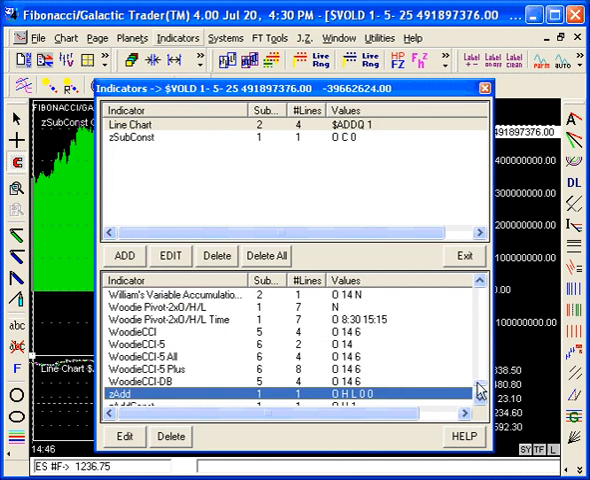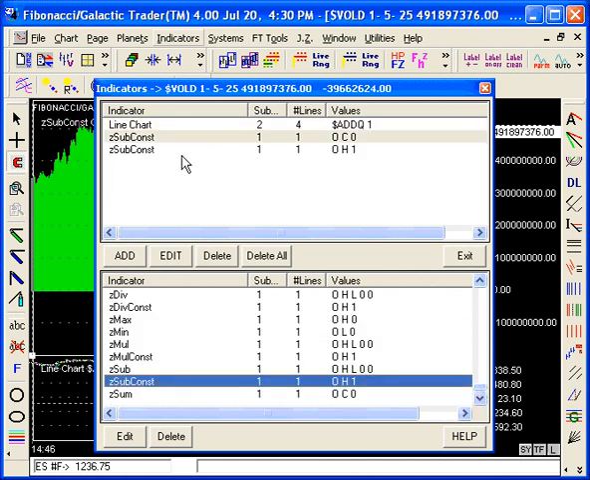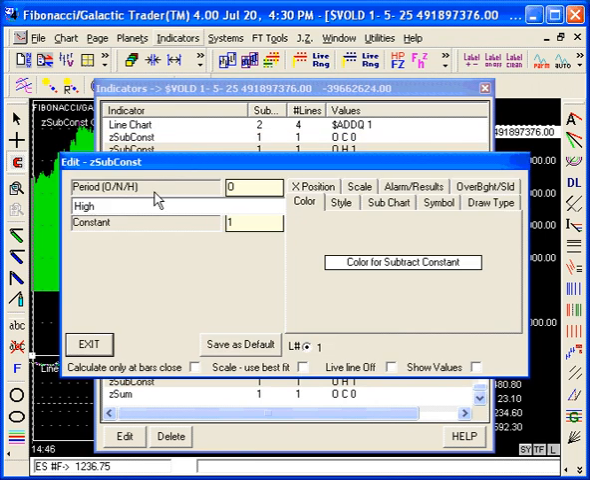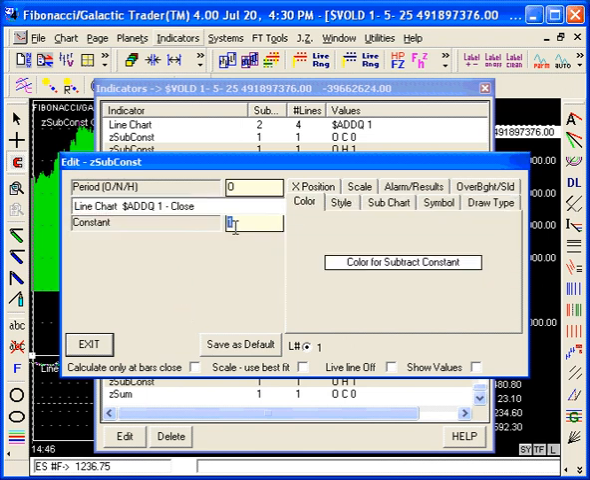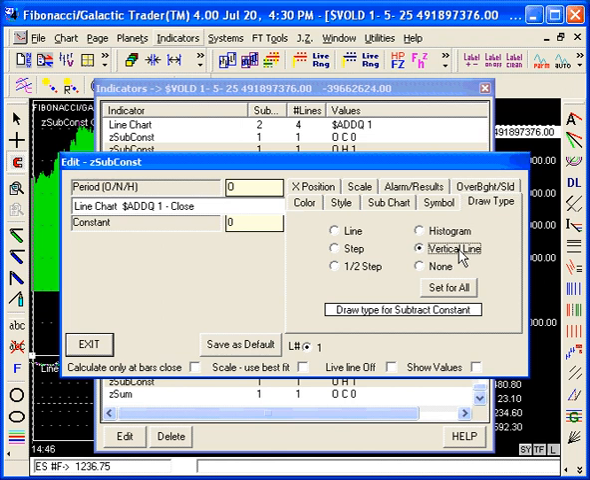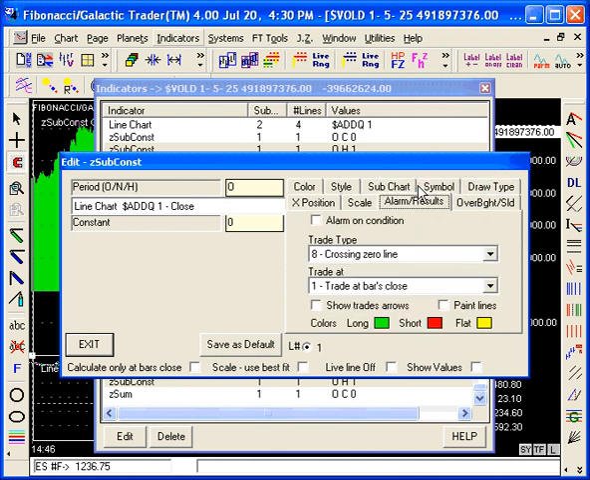Then indicators, Z sub const, I'm going to edit, and I'm going to say that I want to use the close of the line chart ADD close. I want to change this to 0 because I want the difference from 0. I'm going to make the draw type be vertical lines, and in the line results I'm going to ask to paint the lines in green for long, for above the 0 in this case, and because crossing 0 line, and below 0 short to be red.